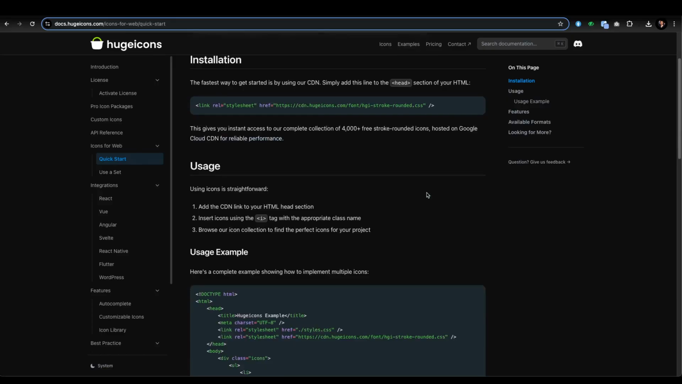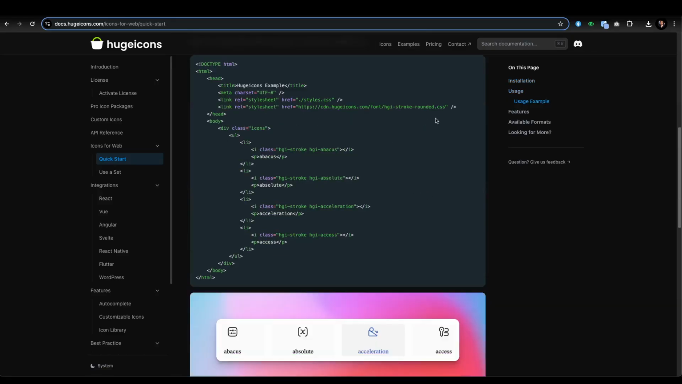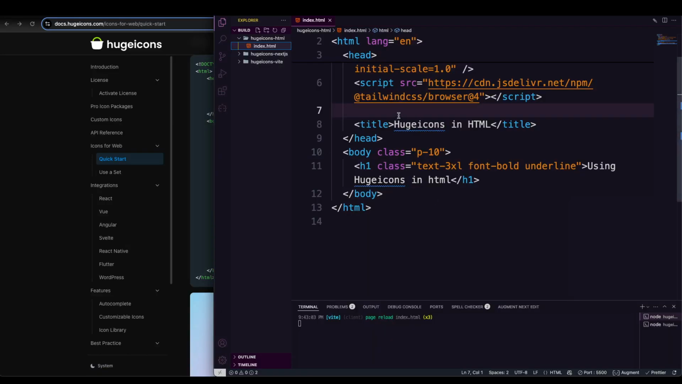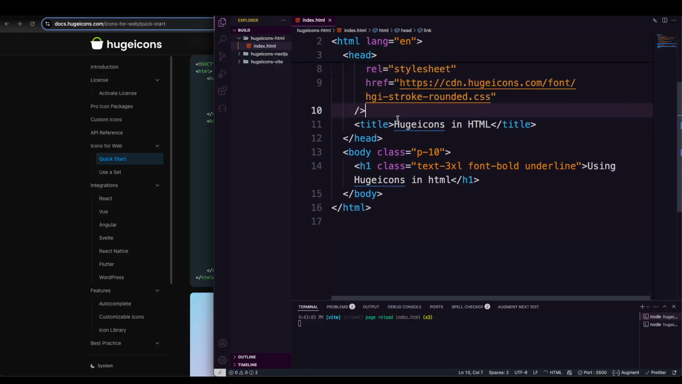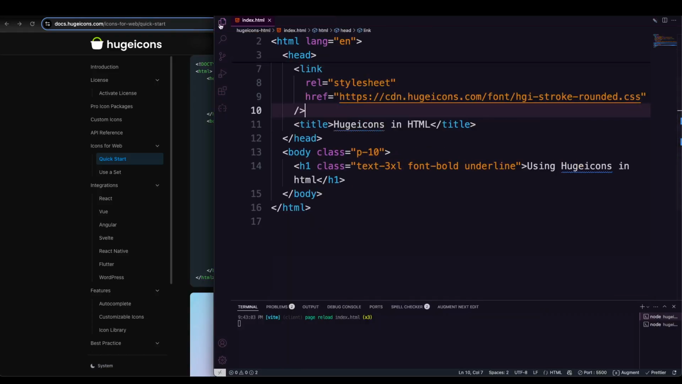So to start quickly, we just need to connect the style sheet within our style head. If you are not familiar with HTML, it's very simple to create mobile-like web applications. If you want me to create a video on the basics, let me know in the comments. I'm gonna show that to you also.